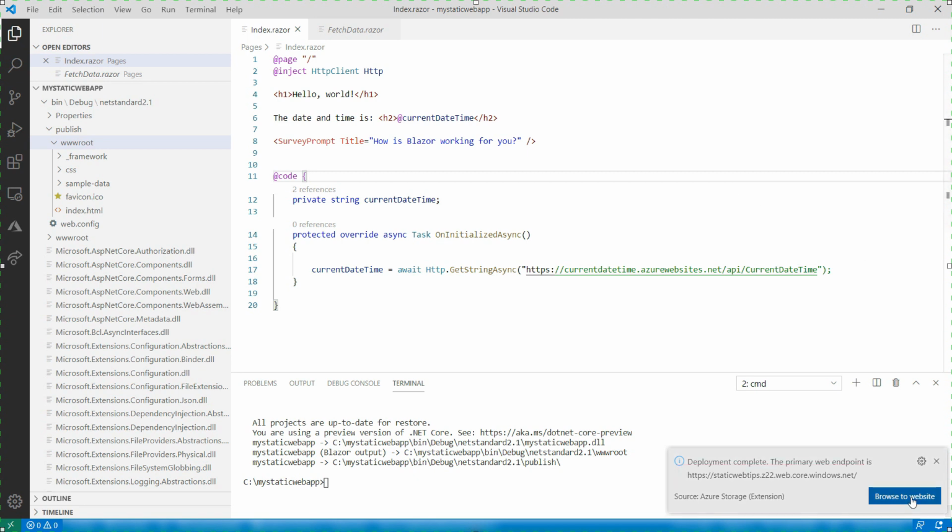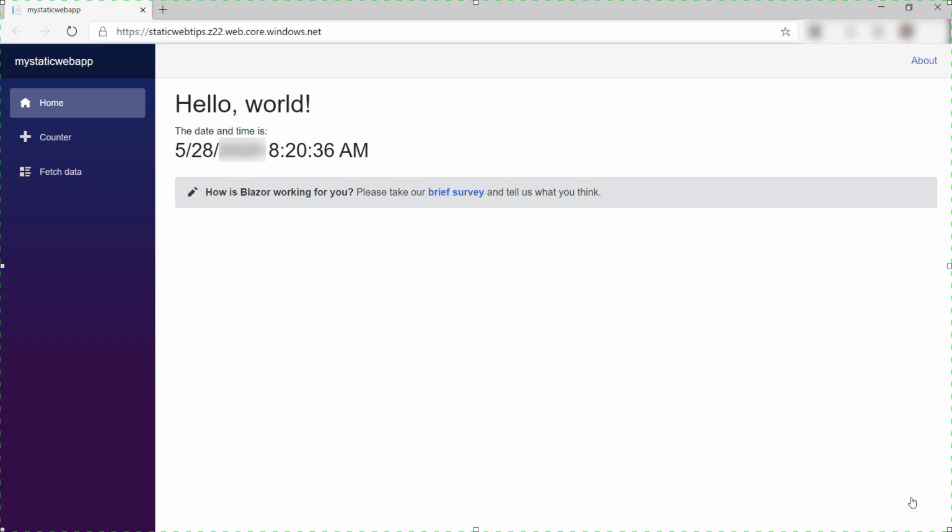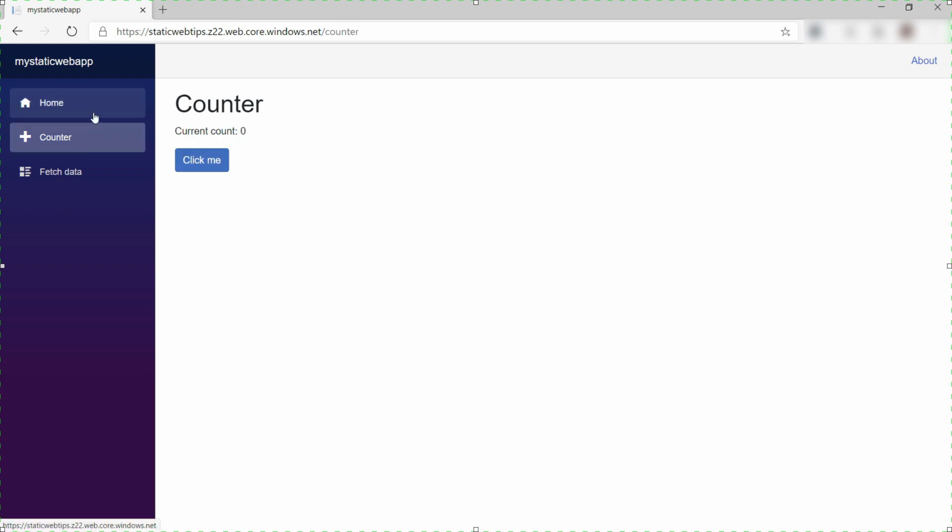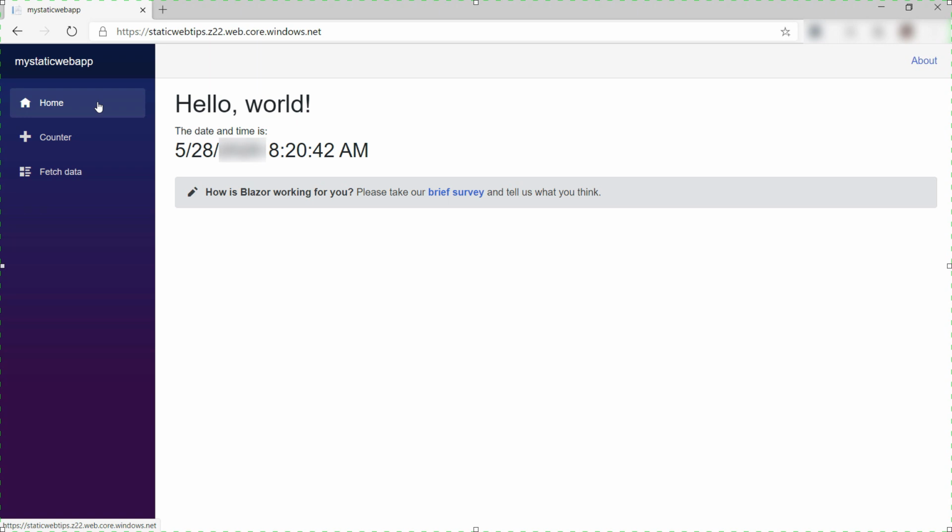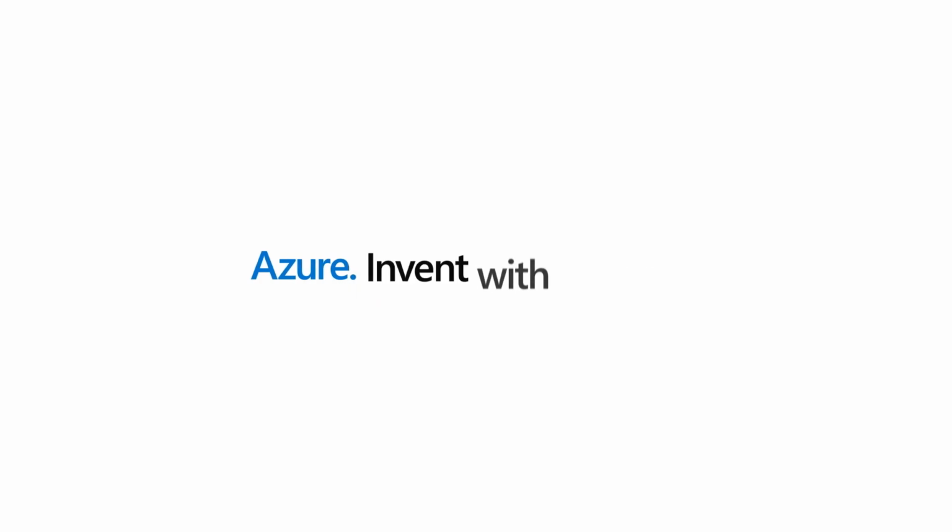Let's take a look. And here is the Blazor app, running in Azure on Azure Storage with the static websites feature enabled. And it shows the current date and time, which it gets in real time from the Azure function. Blazor and the function are running serverless, which means that this solution is inexpensive to run and scales automatically. Go and check it out.